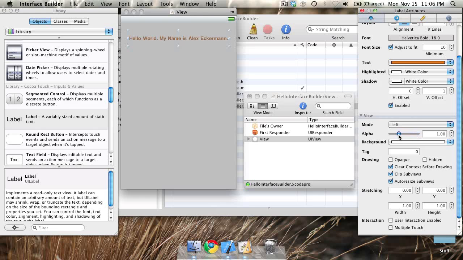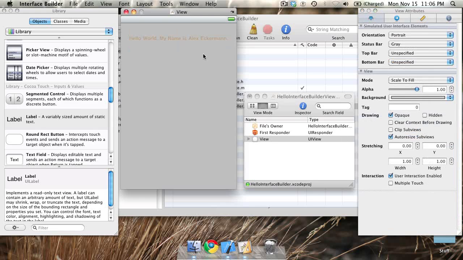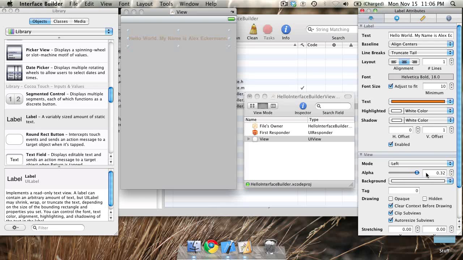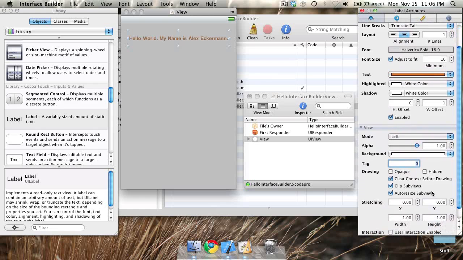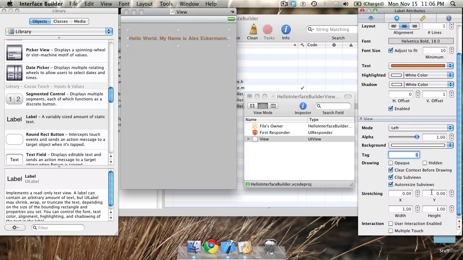Then we have an alpha or opacity setting here, so I can change the opacity of that. Then there's a background color we can choose. A tag is an identifier, so if we don't have an IB outlet for the particular object, we can then call on the tag number to be able to find the object inside the UI view.